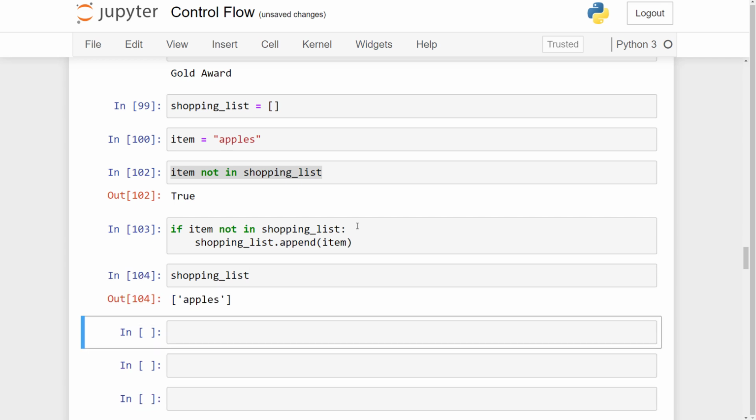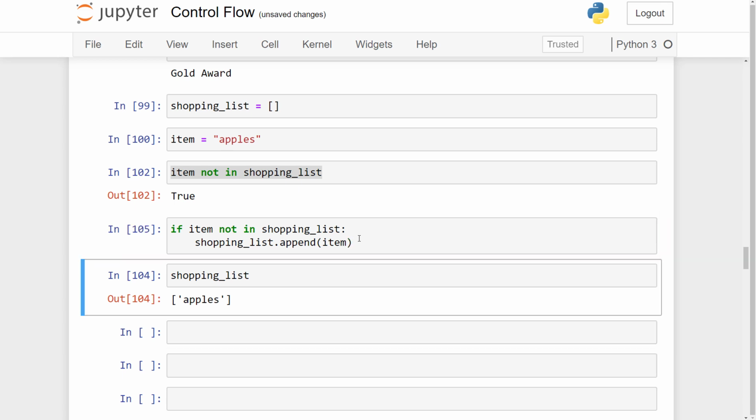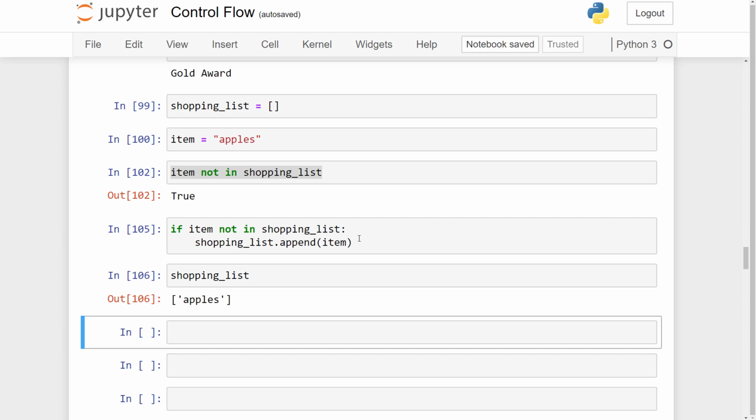Now let's try to run the code again. When we do, and then take a look inside shopping_list, you can see we still only have the string apples and it hasn't been duplicated, i.e. it hasn't been added twice. Now this is because the second time we've run the code, the conditional statement evaluates to false because item, which stores apples, is in the shopping list, and therefore the code that follows the colon does not get executed.